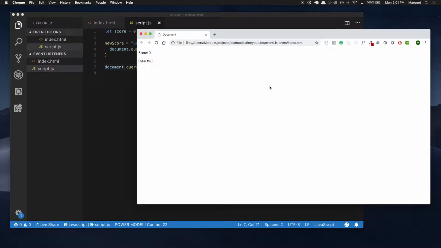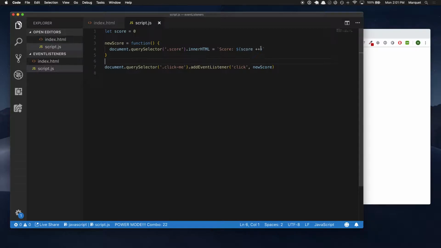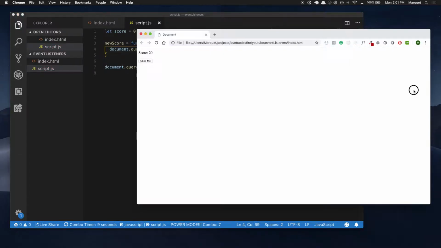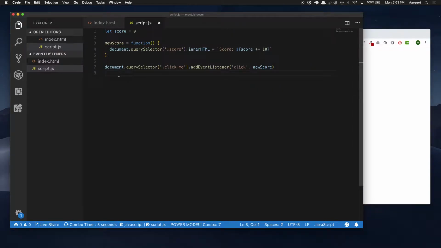If we come over here to my page now, we refresh it, this button is clicked, there we go. We see the score going up by 1 every time the button is clicked. We can make this anything. I could put plus equals 10 every time the button is clicked and refresh, and then we have 10, 20, 30. There we go.